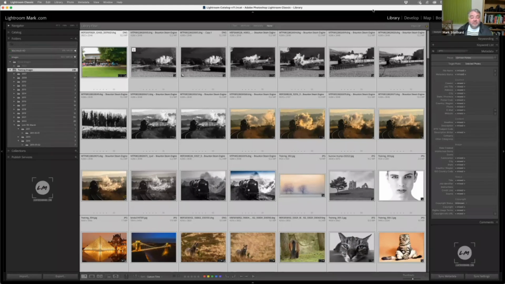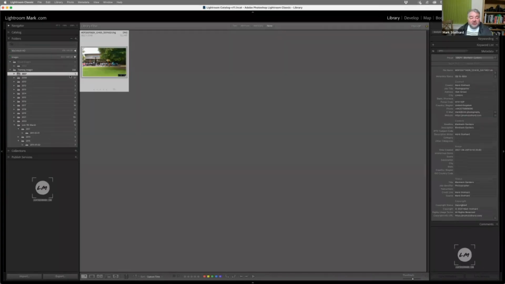That works because of the way I have my folder structure, because I put them into narratives. Does that make sense? Any questions about that? That's basic importing, my basic import workflow.